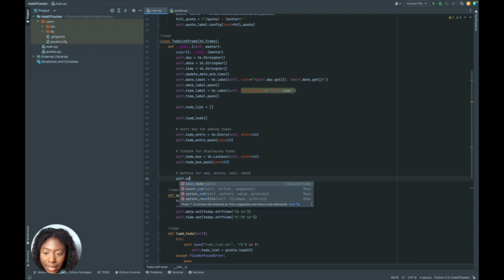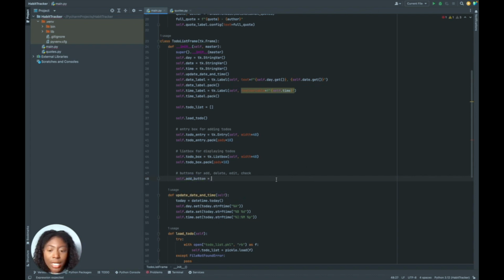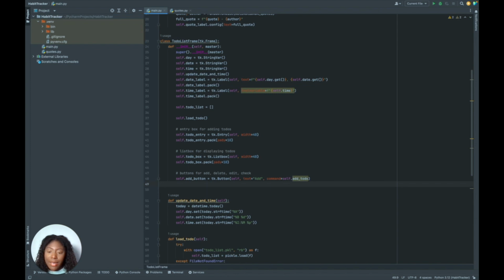So self.add button is going to be equal to, we can use tk.Button to help us. We're going to pass in self. So the text of this, let's have that be add, keep it simple. And then our command is going to be something we create later, but our command is going to be self.add_todo. So then, okay, so we have the add button, and then let's pack it on the screen.